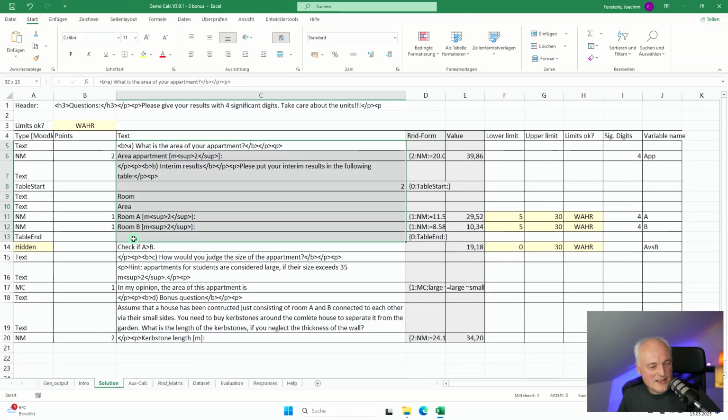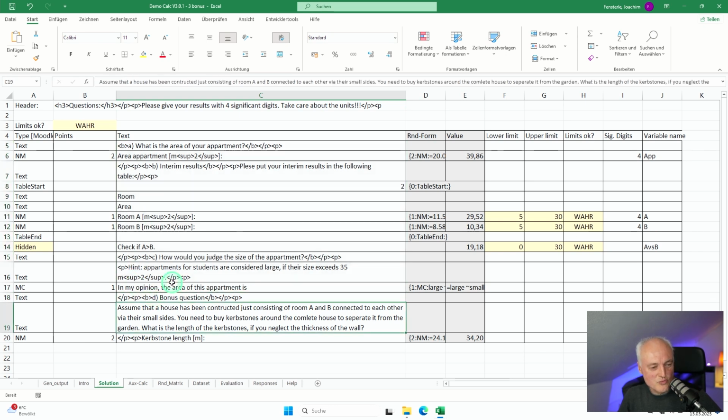What you have here is the same, just the size of the apartment. Now we have added a bonus question: assume that a house has been constructed consisting of room A and B, connected to each other. You need to buy a curbstone around the complete house, with a P by the way, to separate it from the garden. What is the length of the curbstone if you neglect the thickness of the wall? Now you need to think of the smaller sides, you need to subtract them and so on. So things get already a bit complicated.